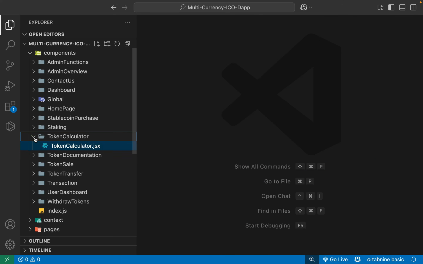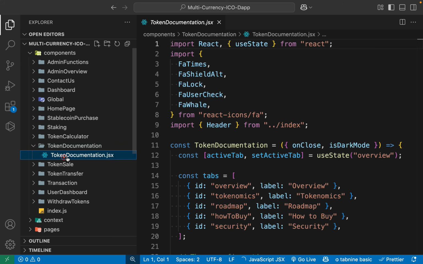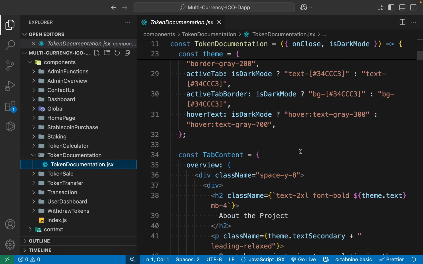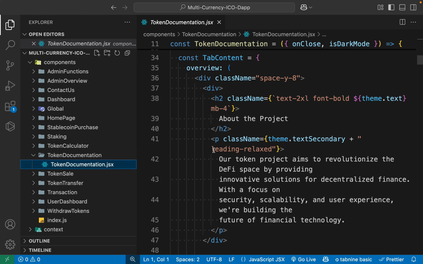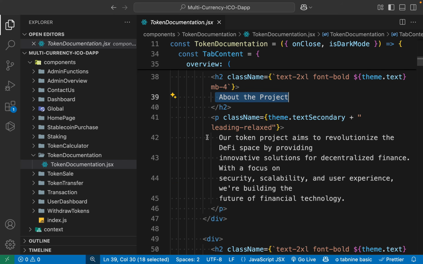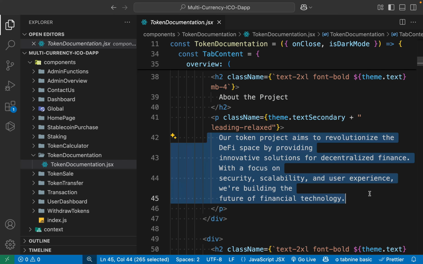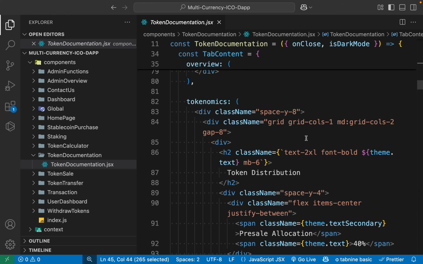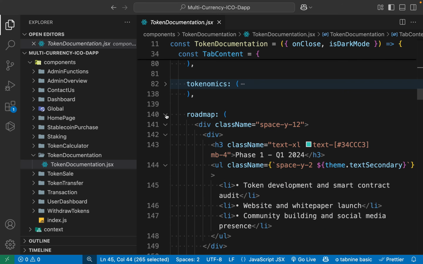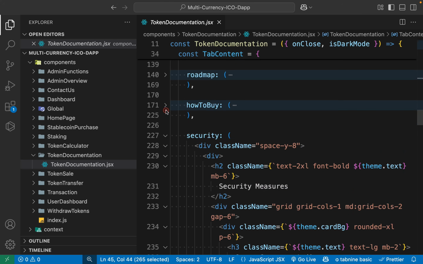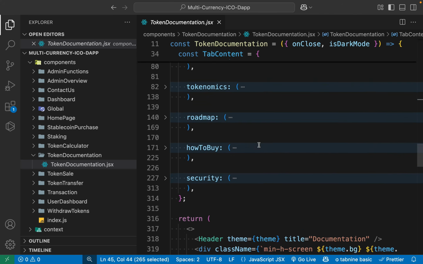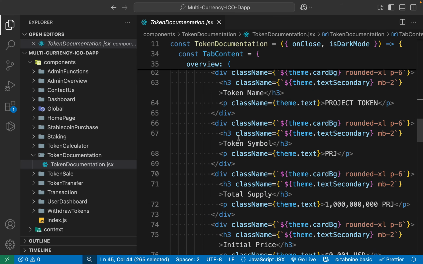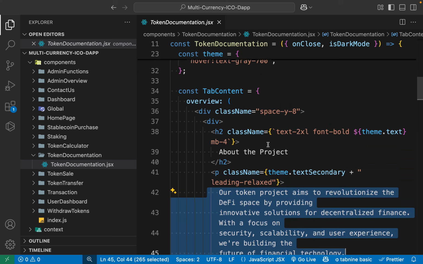So close this one. The next one we have is the token documentation. Here you will find all the details about our project. So you can simply provide your details about the project, replace the text, and explain your project. We have divided that into component sections. So this one is the first, tokenomics, this one is the roadmap, this one is how to buy, this one is security. So that's all you can do. You can simply replace the text and provide information about your project. So that's all you will find here.